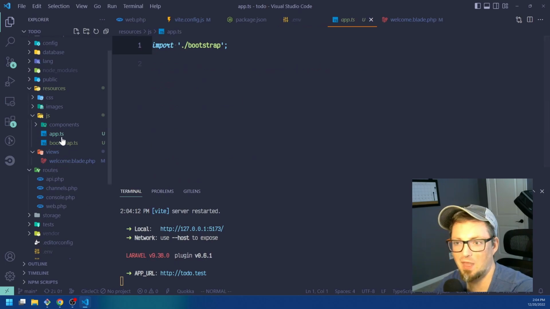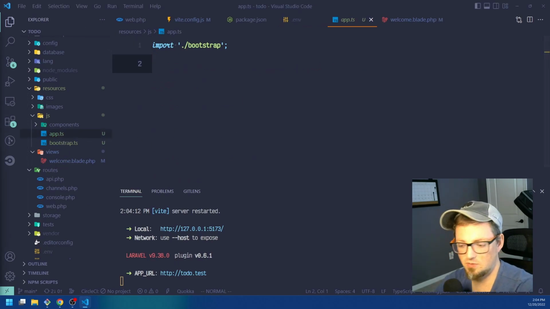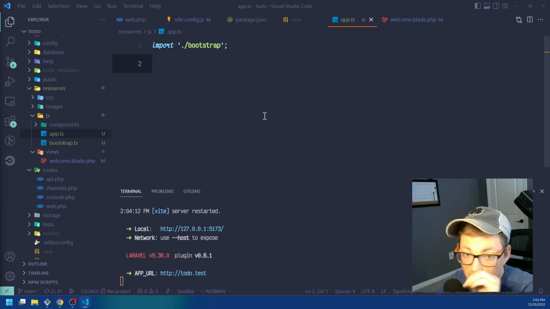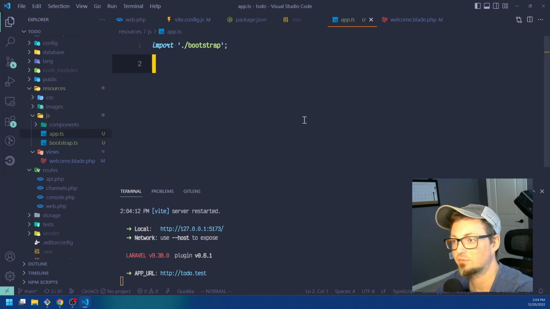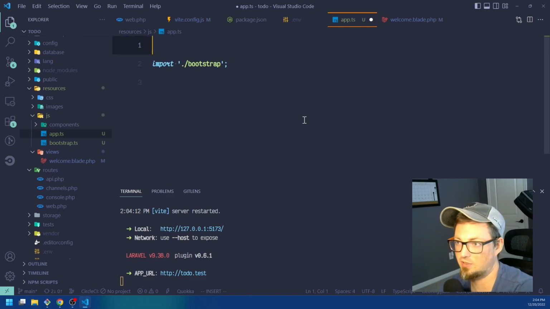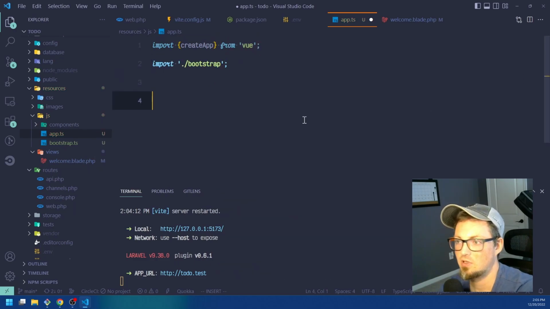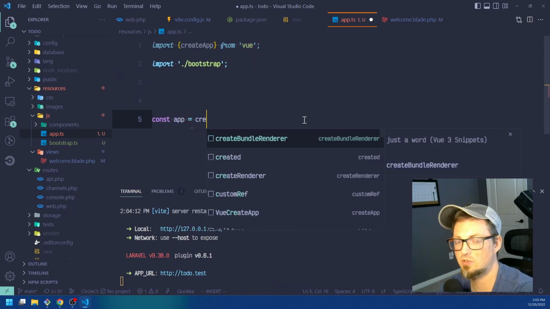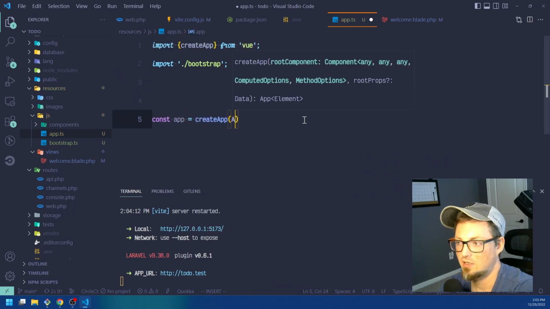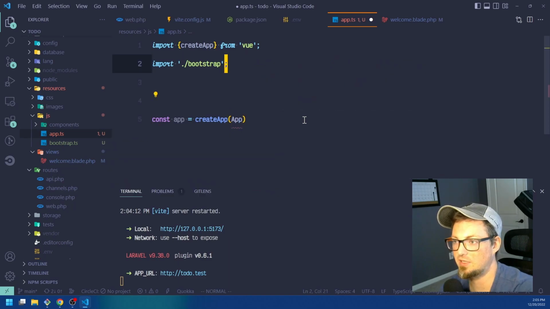App. All right. So now we have to do our fun stuff with our app, which is starting to create essentially our actual app. We need to use our Vue and stuff. So import. We need createApp from Vue. I'm just going to create the app. We're going to const app equals createApp. Oh, we need the app as well.